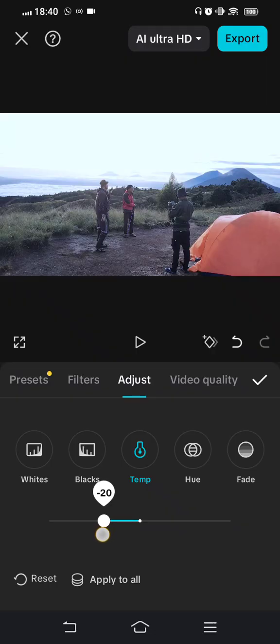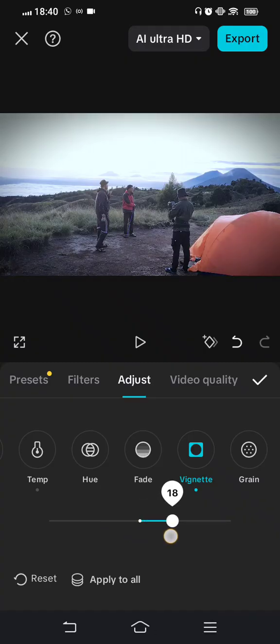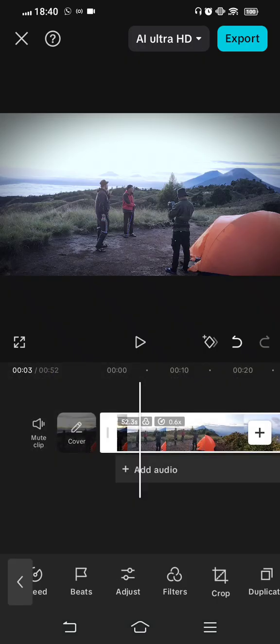As you can see, the picture slightly goes to a blue hue, and for the vignette here, if I move it to the left, there will be a white shadow in every corner, but I will choose the right, to become 20, to create a black shadow in each corner. Then I will apply it, and let's see the result.